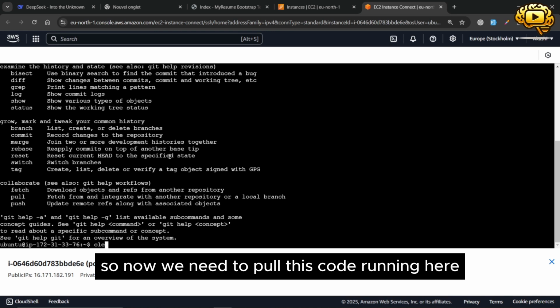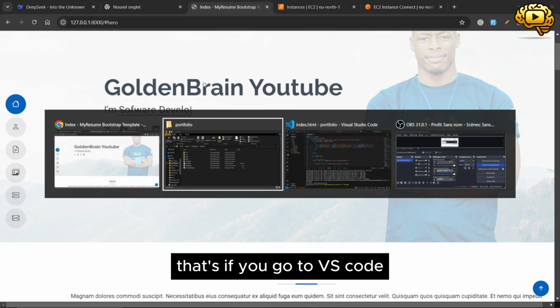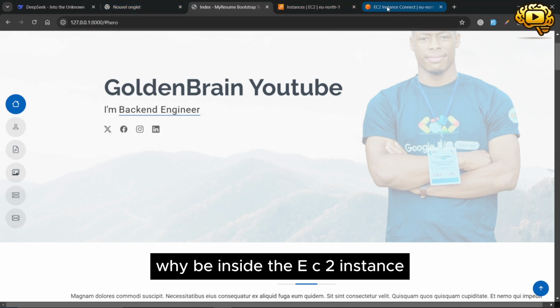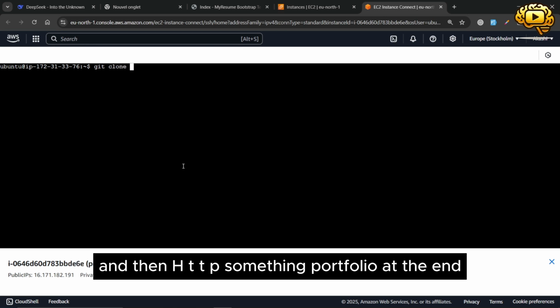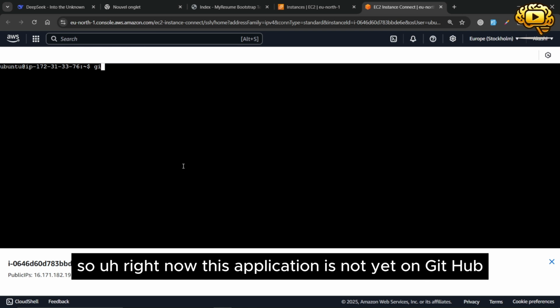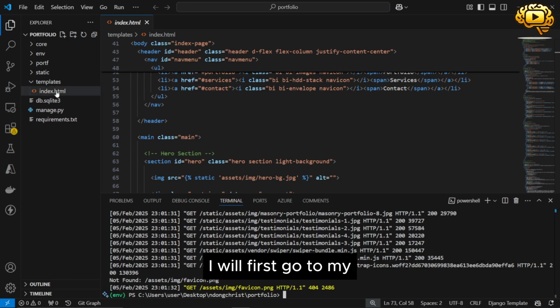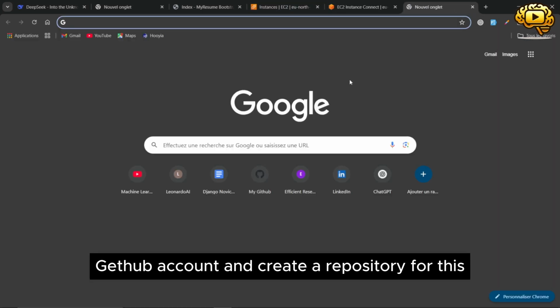So now we need to pull this code running here. If you go to VS Code, we need to pull this code from GitHub while being inside the EC2 instance. That is, you are going to be doing something like git clone, and then the https URL with portfolio at the end. Right now this application is not yet on GitHub. I will first go to my GitHub account and create a repository for this.